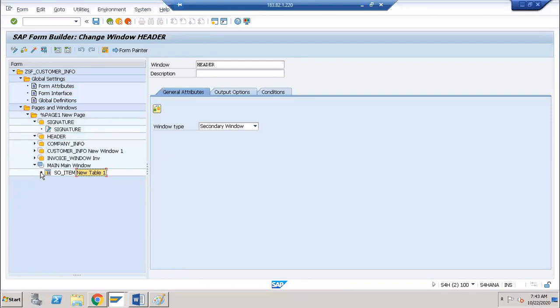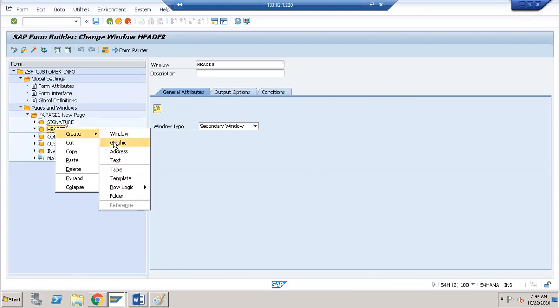A template also looks like a table, but it is for fixed data. In an interview they may ask, what is the difference between table and template? First I will create the template, and after that I will come to the differences. So this is the header. Right click on it, click on create, and click on template here, not table, template.